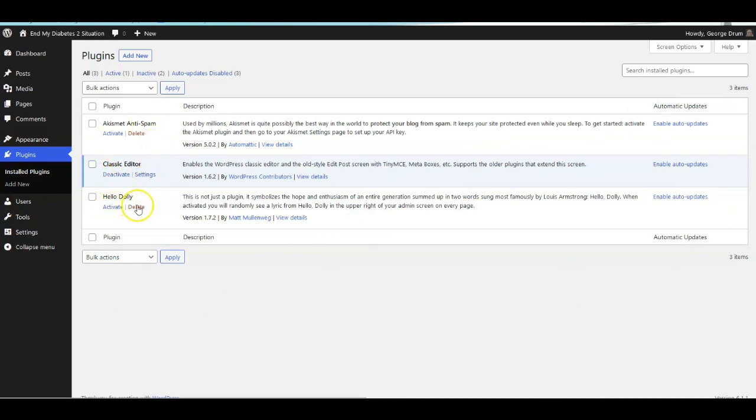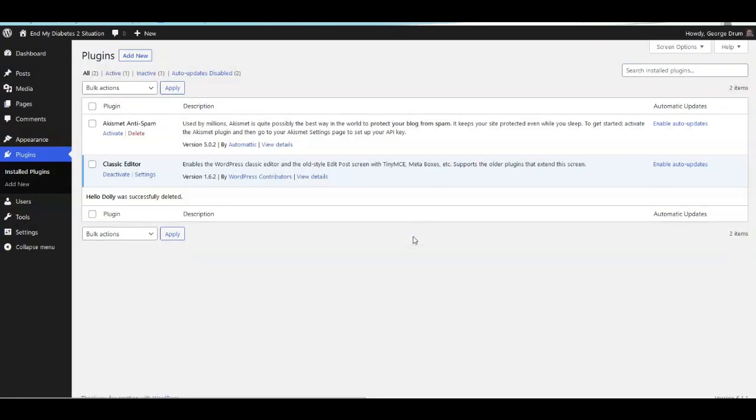Now WordPress always comes with Hello Dolly. I've been doing this for 10, 11 years and I still don't know why this is here. I guess the people that developed it work closely with the WordPress people. I usually take Hello Dolly and get rid of it. We delete it by doing this.